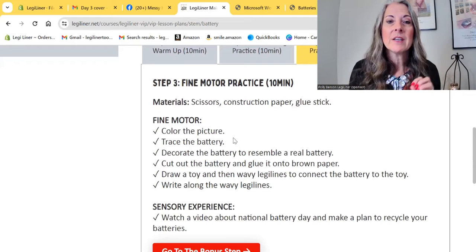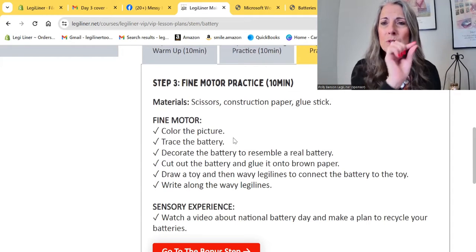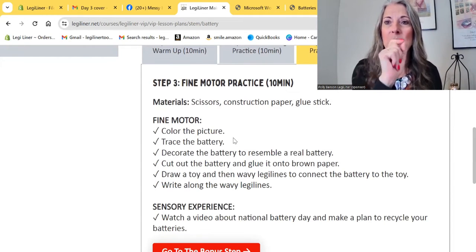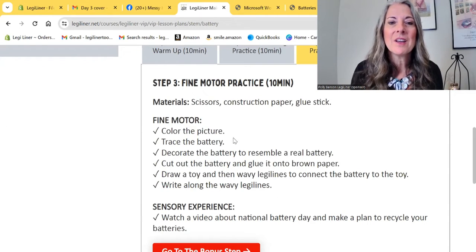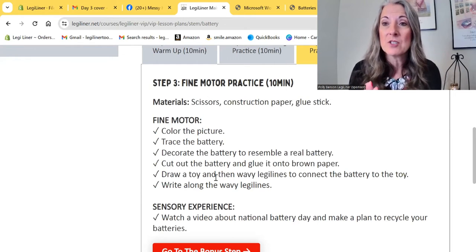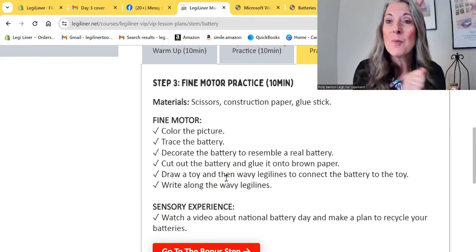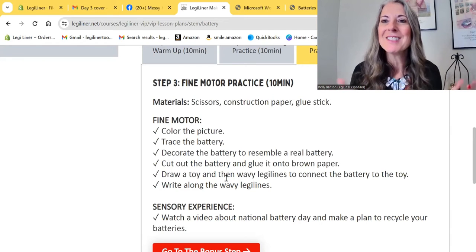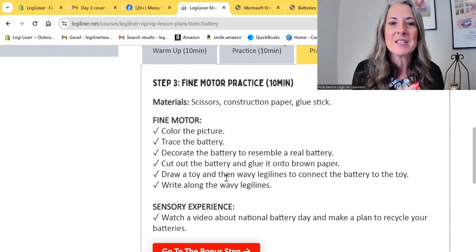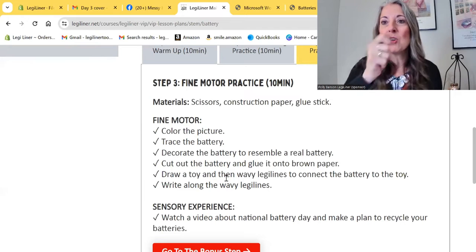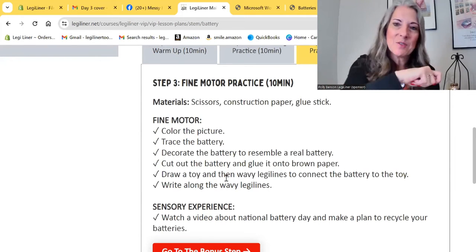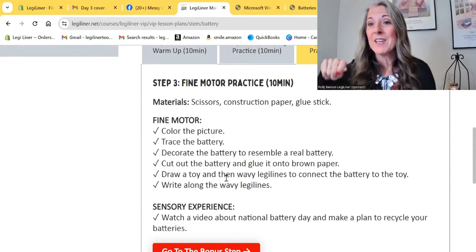You're going to color the battery. You're going to trace it, that real dark line. You can use the push pin to go around it and cut it out. Then you can take that and glue it onto construction paper, draw more LegiLines, and write another sentence or write your favorite part about the activity. We can draw wavy LegiLines and write along the wavy LegiLine.